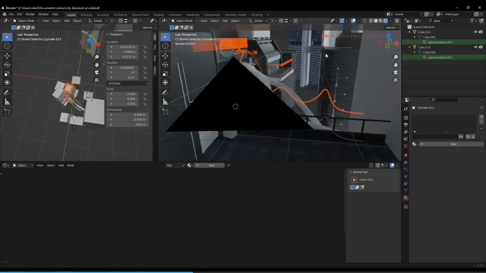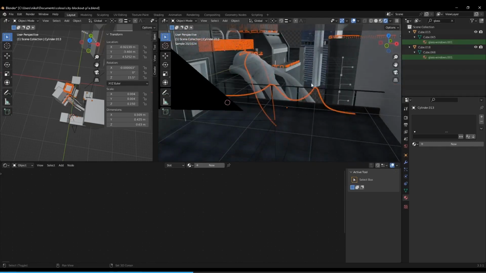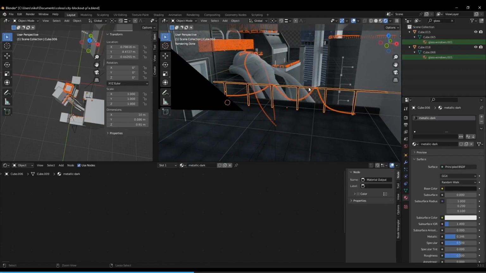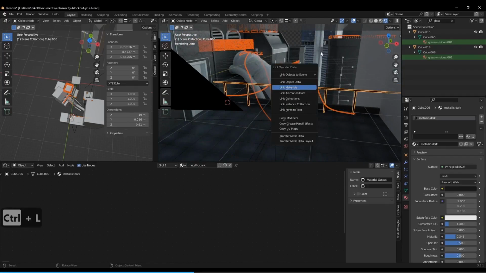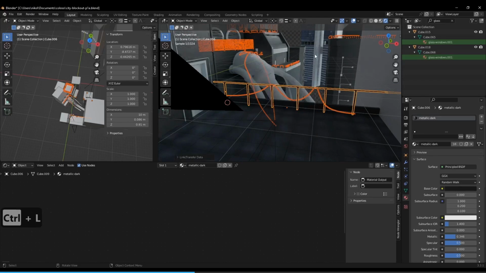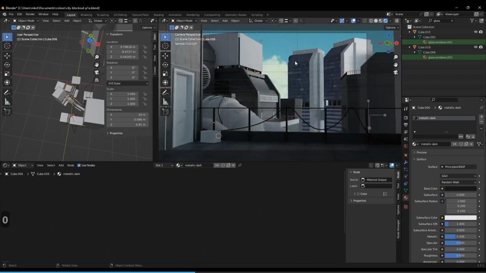That should be it. Then let's select the original railing that has a material. Control L, link materials. There we go. Nice.